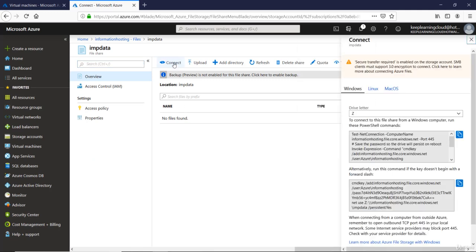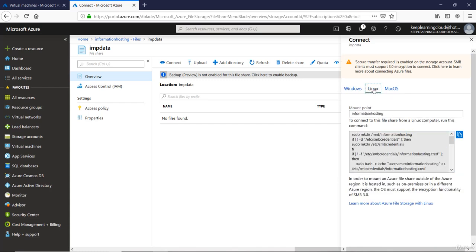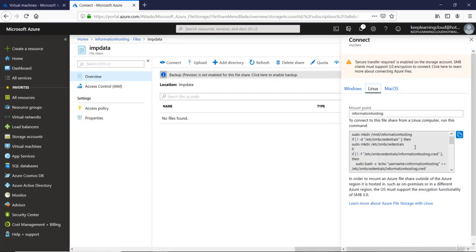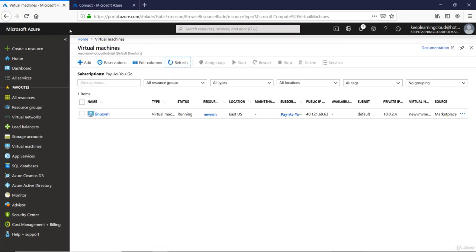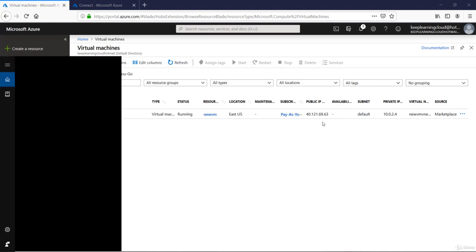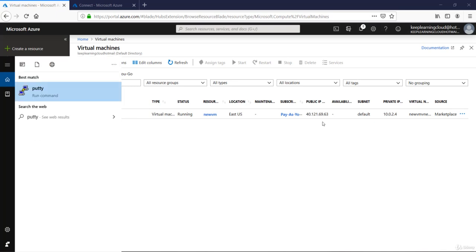Let's click on connect, and in the previous video we used PowerShell to connect to the Windows-based machine. Now we can use Linux as well. I have a Linux machine ready, so I can SSH to it and then run the mount command to mount it as a drive. I'll copy this, the whole thing, and SSH to this. So I'll use PuTTY. I just have to launch PuTTY here.